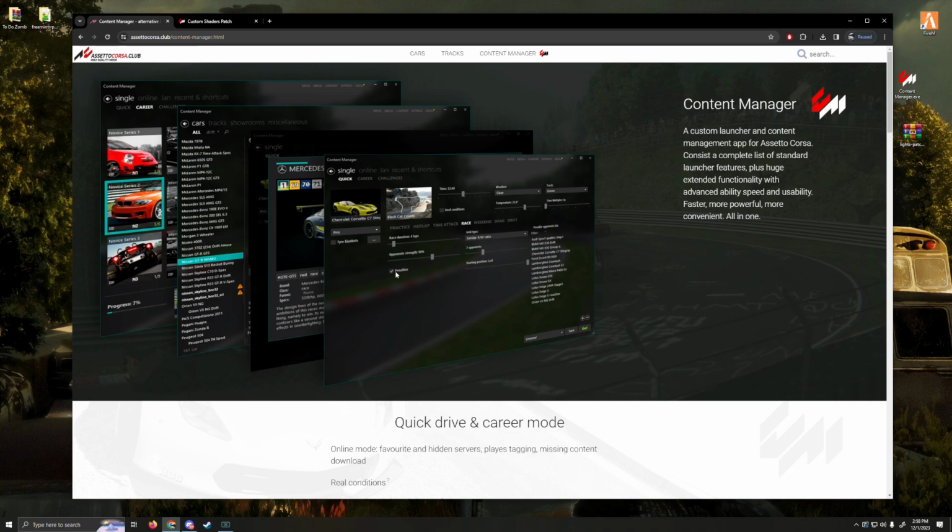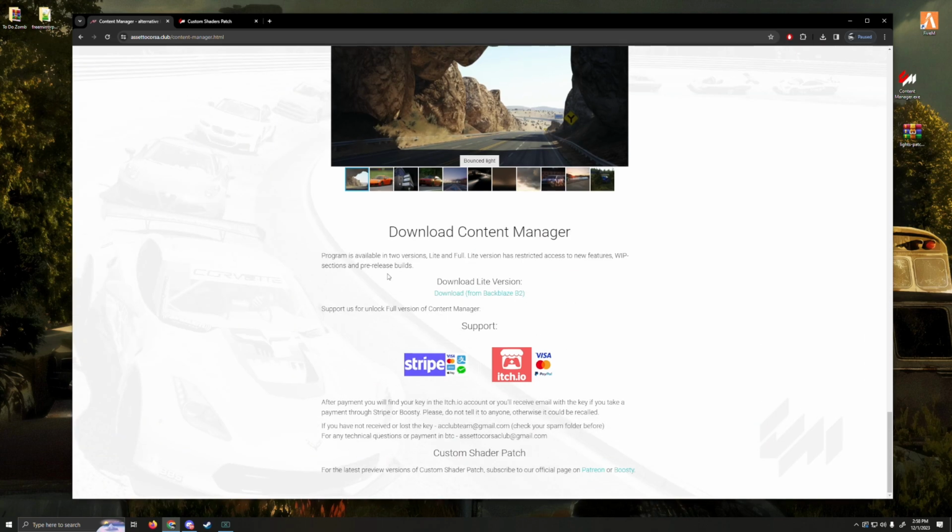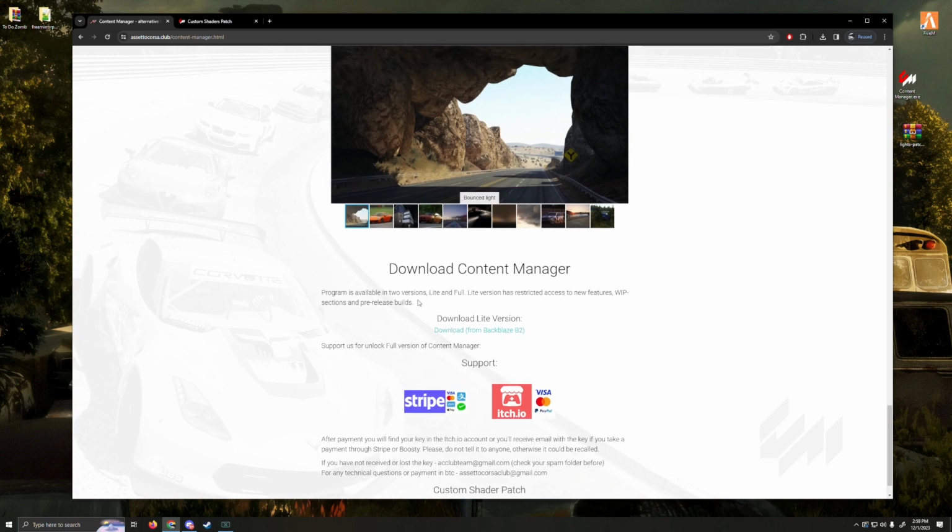Once you get to this page, you just want to scroll all the way down. Now, you can either support them, and you can get the full version by clicking one of these options, or you can get the light version right here, which is free. And as you can see, it does have restricted access to certain features. This is the version that I personally use, so you're going to go ahead and click that.